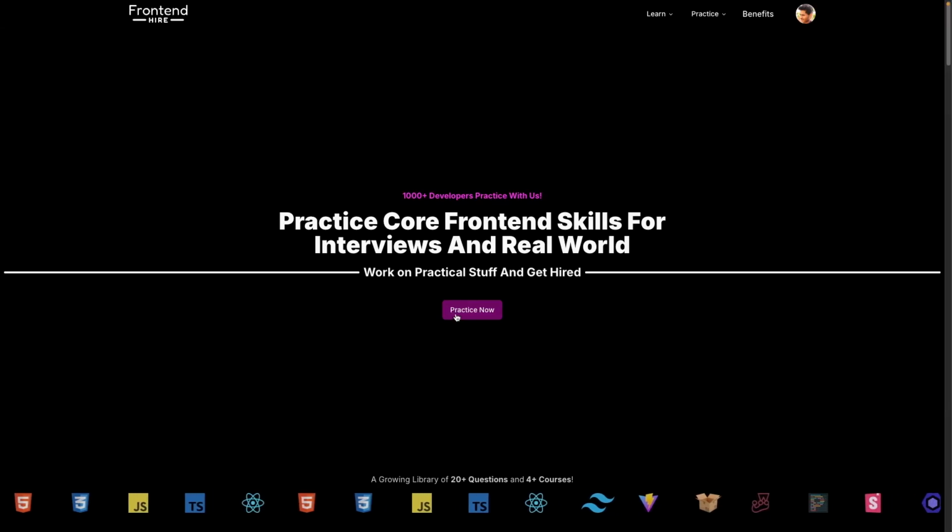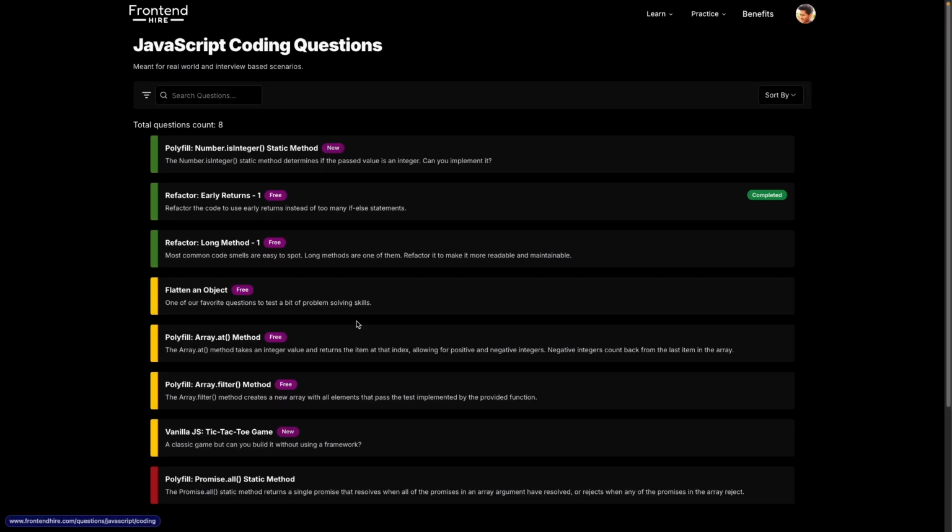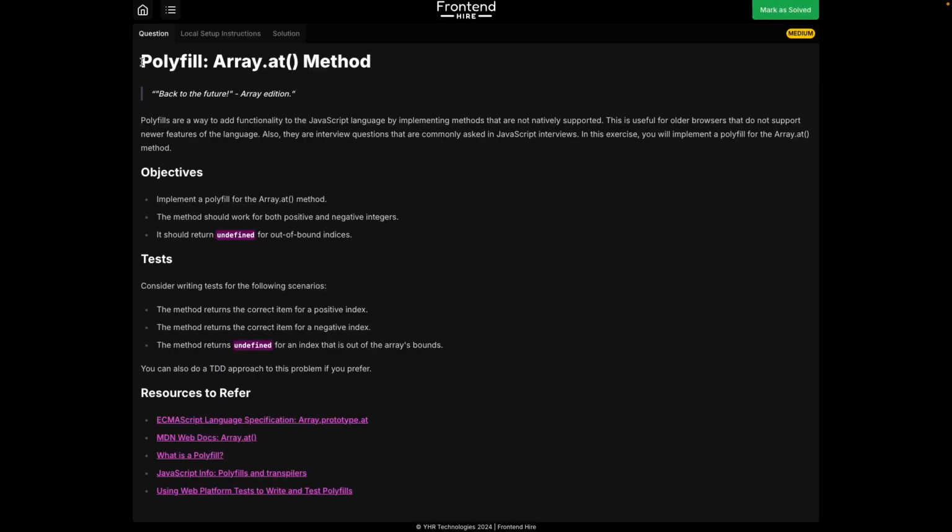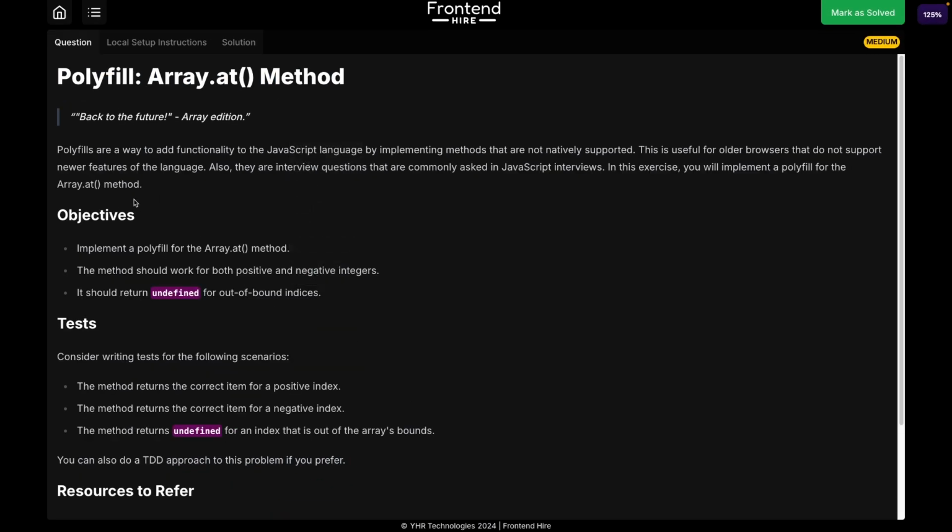Today we're going to solve a JS coding question. It's going to be a polyfill one, and it's going to be the Array.at method, right? We're going to write a polyfill for that. Array.at method is pretty new, and though it's supported in most of the browsers, some of the older browsers will need a polyfill, and it's quite simple to implement.